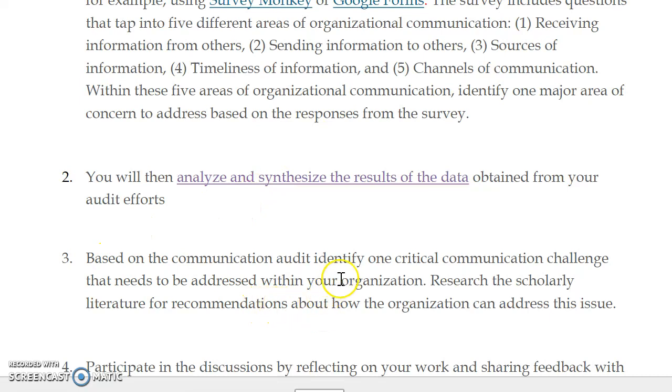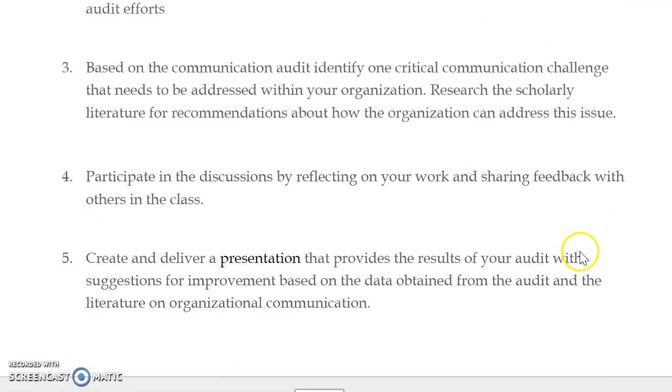Based on the communication audit, identify one critical communication challenge that needs to be addressed within your organization. Don't try to talk about or write about 3 or 4 different things. I would rather you choose one topic and go deep. Research the scholarly literature for recommendations about how the organization can address this issue. We're going to be talking about this in the discussions in class.